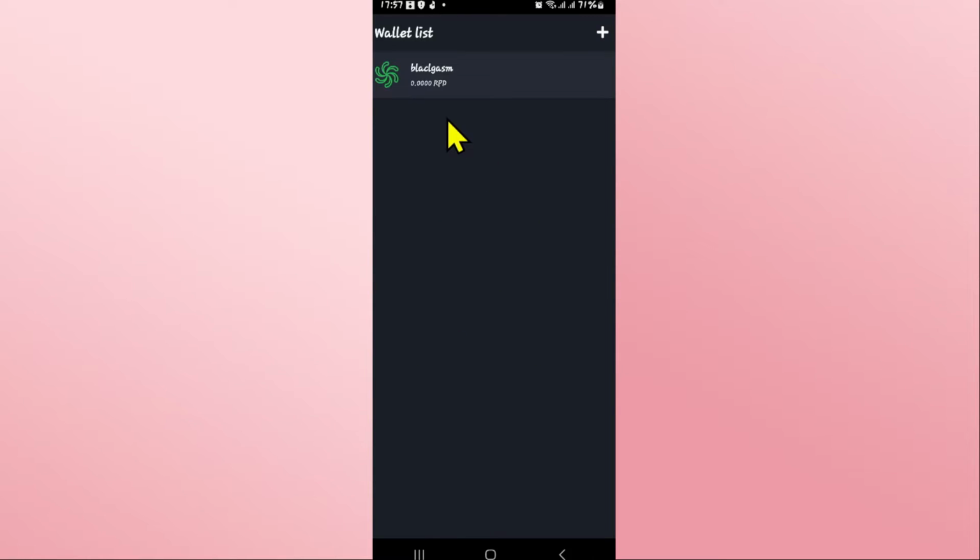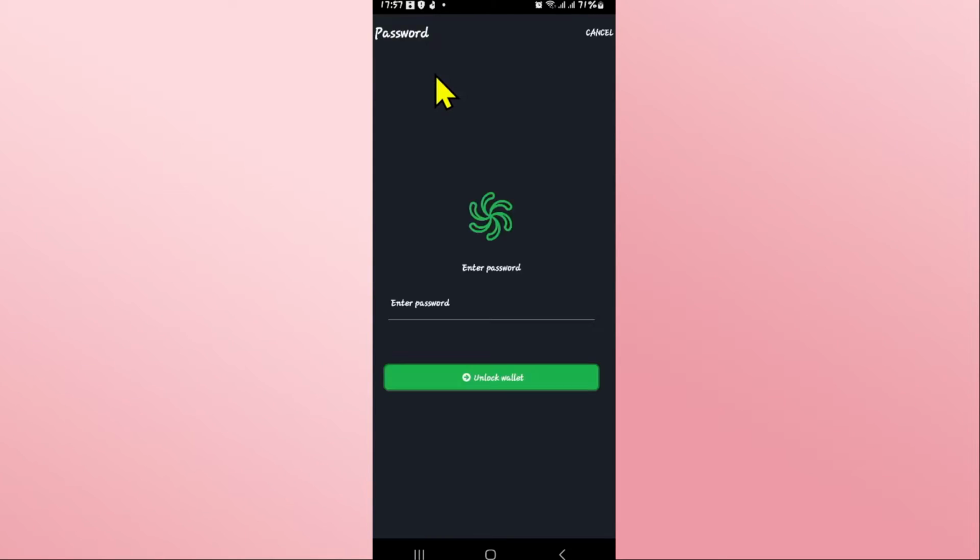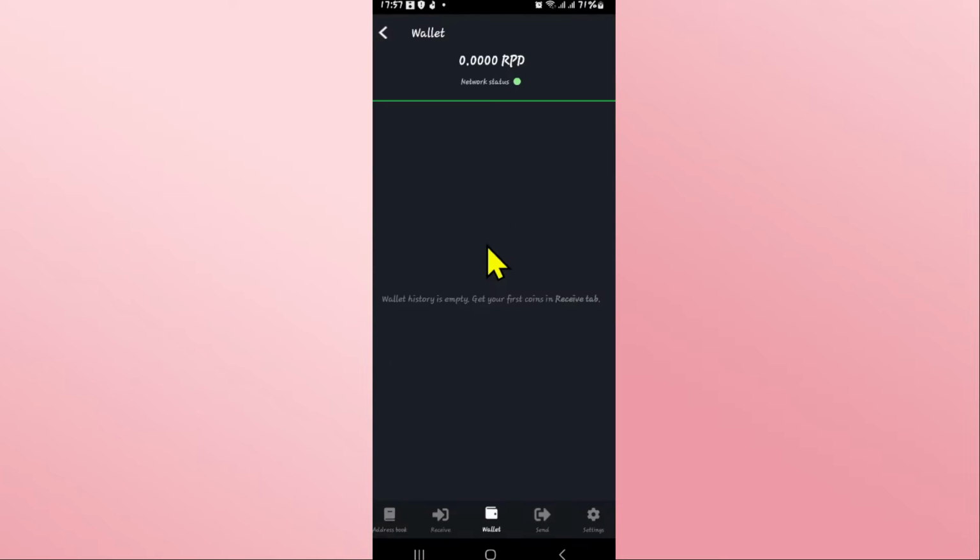If you don't have one, you can simply create a new wallet or import from an existing one using your seed or key. Tap on your desired wallet and then enter your password or provide your biometric. After providing either one of these, you will be logged in and taken into your wallet.